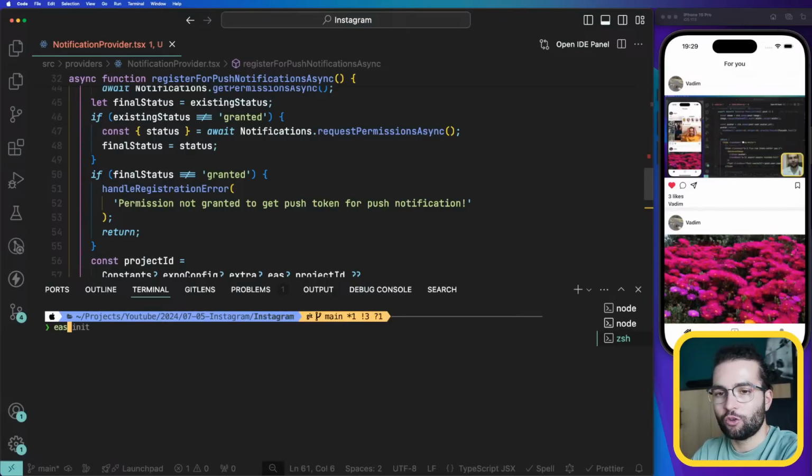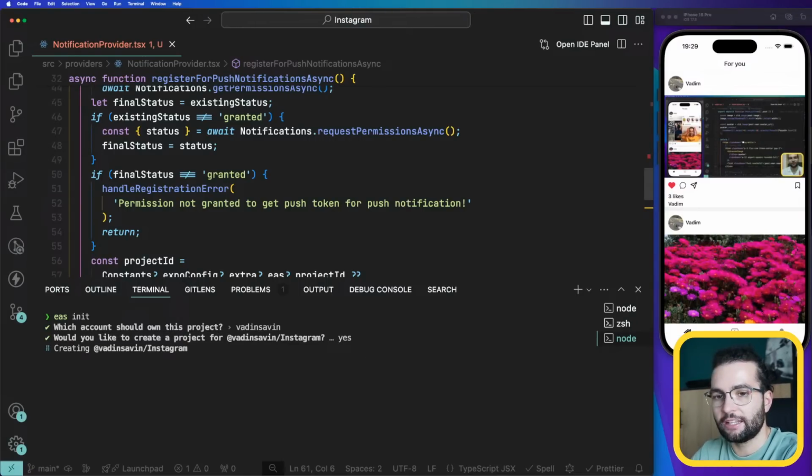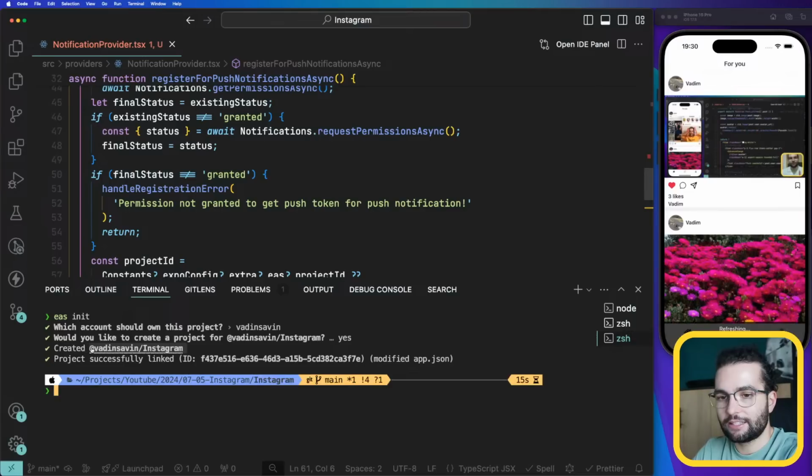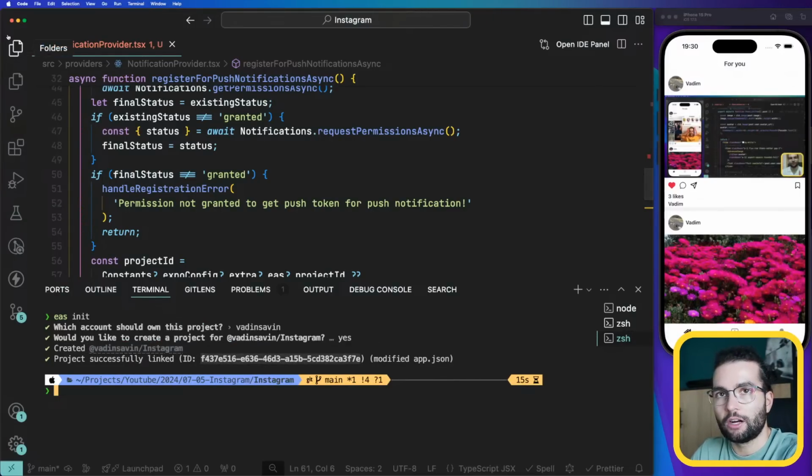And after that, you would run EAS init. This will initialize the EAS configuration. It's going to allow you to select your account. And after that, it will allow you to create a project on your account. Let's press enter. And after a second, it created that project, it added the project ID to your app.json.